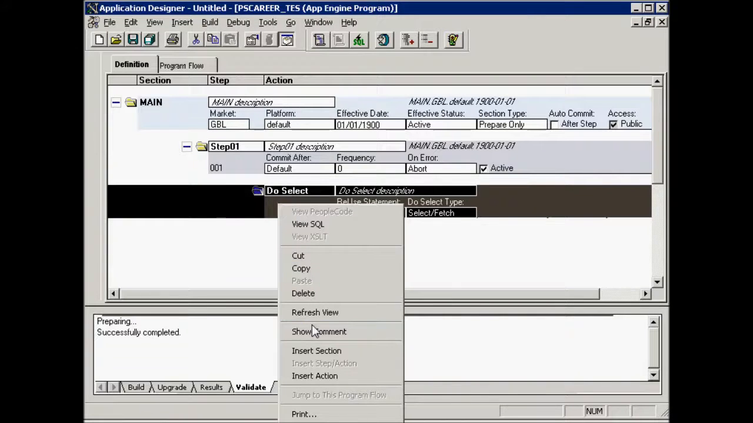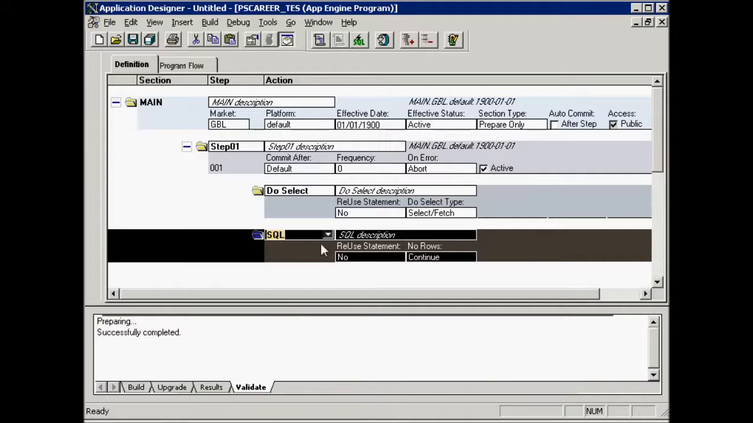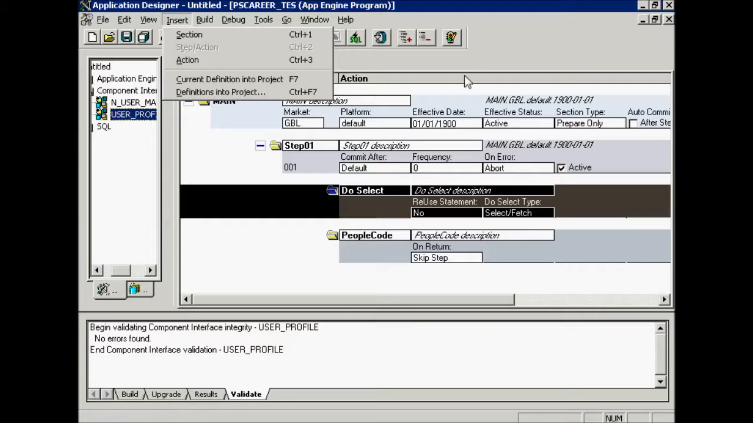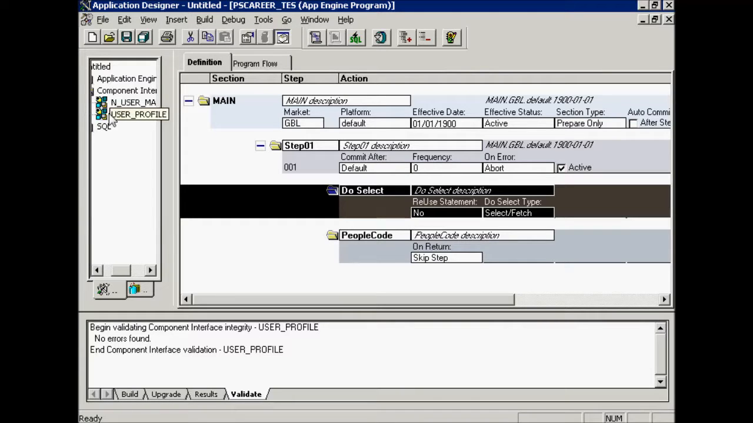Next, we'll create another action. Choose people code. Okay, the first thing you need to do before you get your component interface code in is insert the definition into project. And when you do that, you can get your component interface over into your project so it shows up in your project window. That's the easiest way to do it.